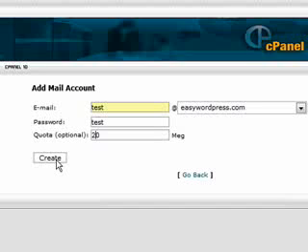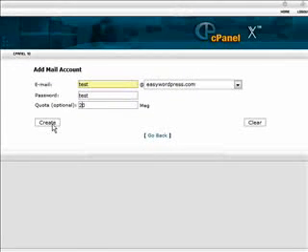Unlike using a free email address like Gmail or Yahoo, this email address actually belongs to your own domain name, so it looks much more professional.